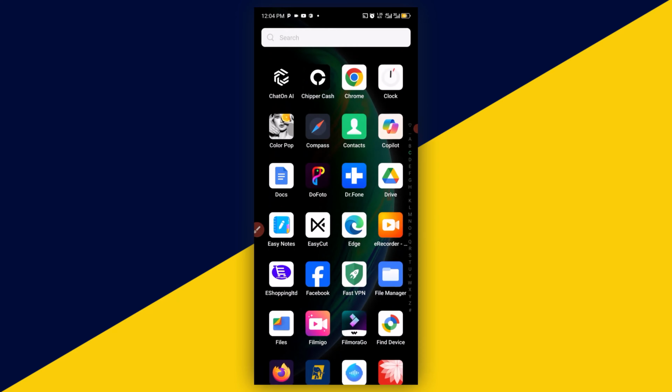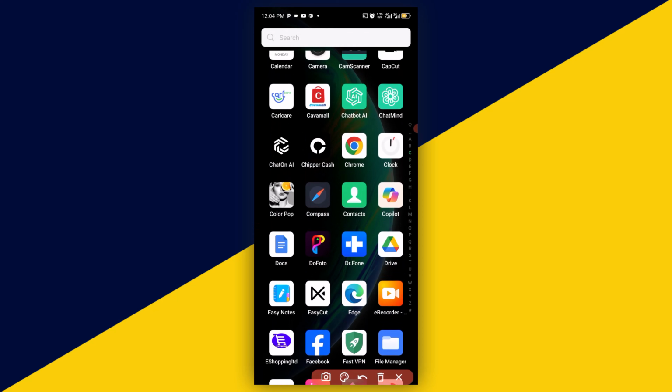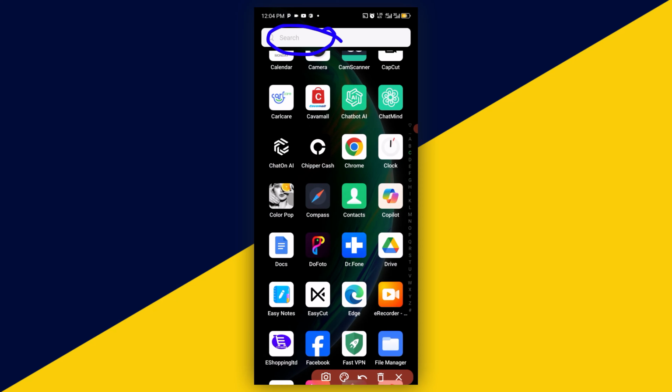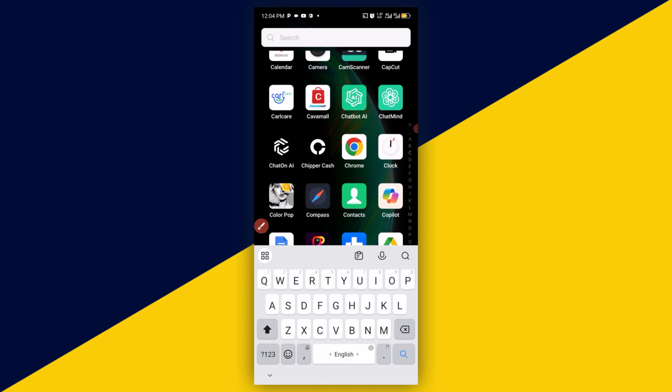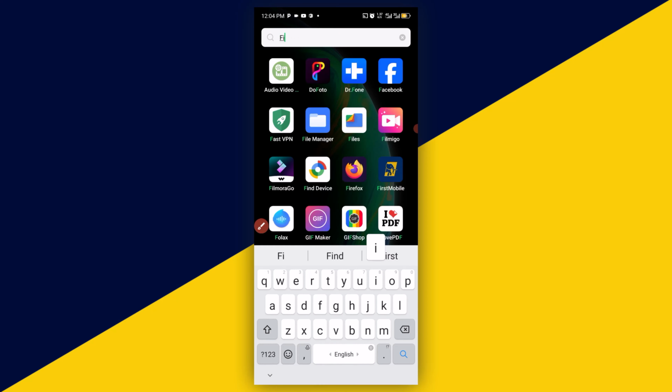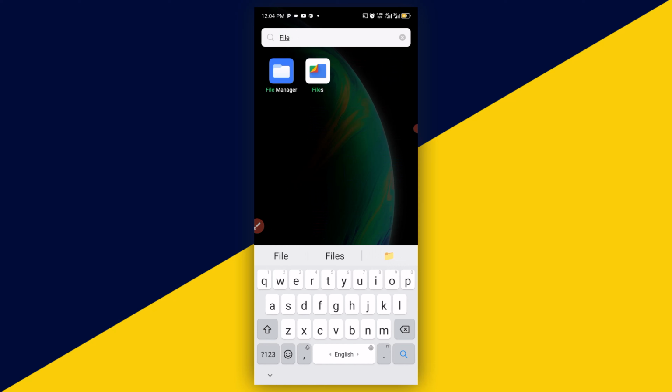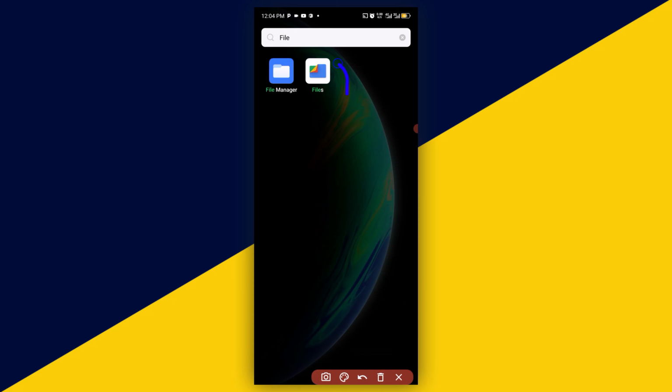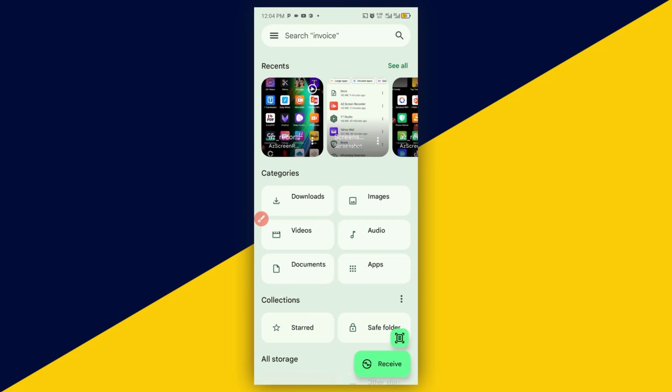The very first thing you want to do is to head over to your phone's home screen. Click on your search from the top right here, and then simply type in file, and you have two options right here. Next thing you need to do is to click on files right here. That's going to take you to the file manager on your phone.